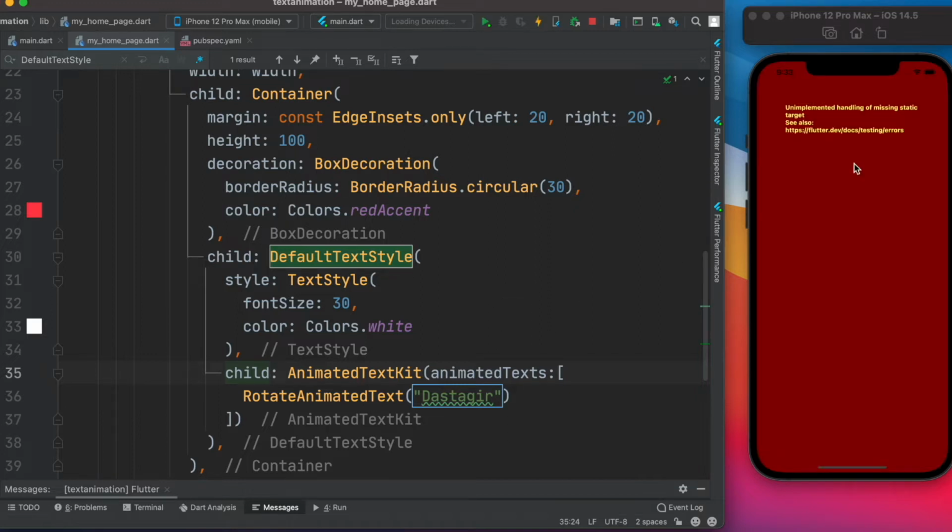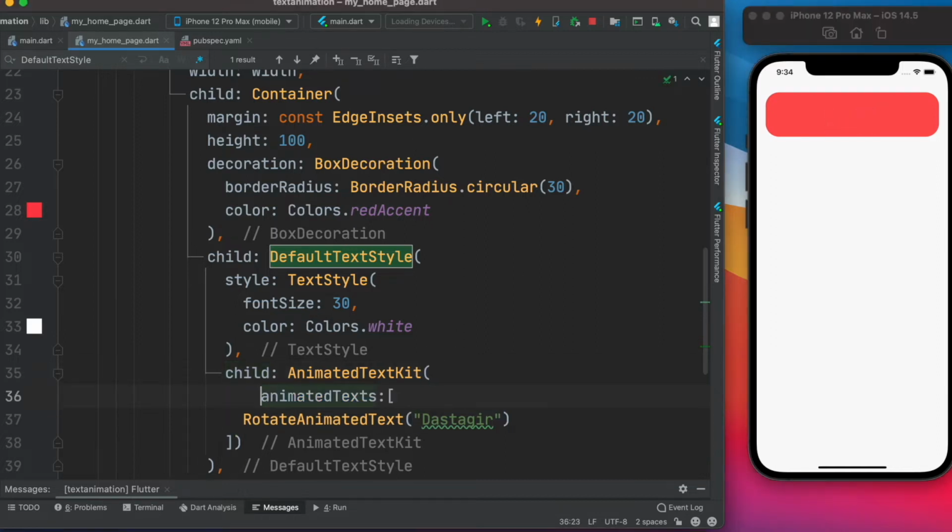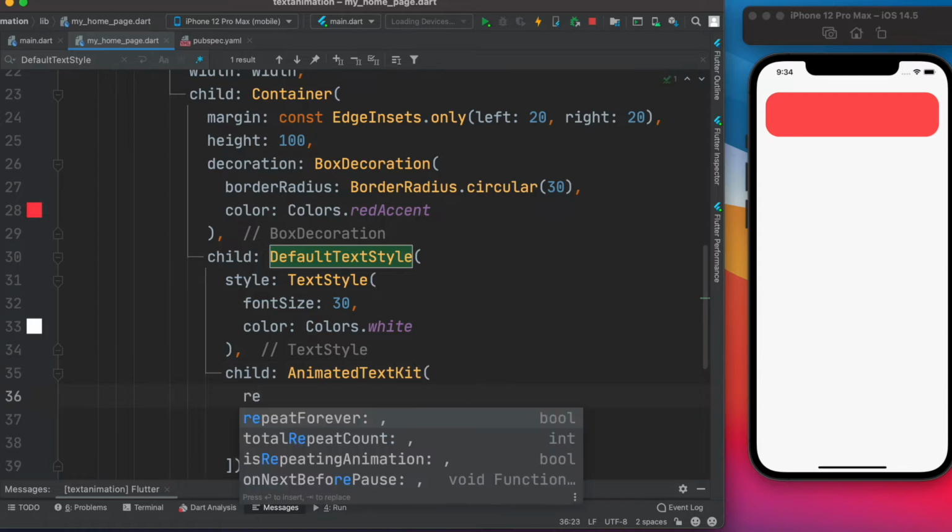Okay, now it looks like unimplemented. Okay, now I guess we need to restart it. Yes, it worked, as you see. Okay, yeah. Now the problem with this one is that it's repeating itself, right? So we can turn off those properties because we don't want our animation to repeat like this, and it's a bit silly. Okay, so there are some properties.